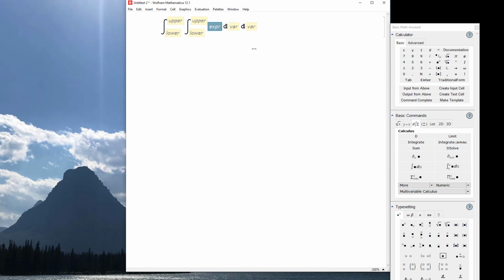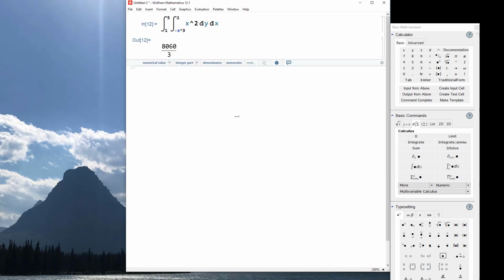If we wanted to make a double integral, maybe we want to integrate, let's say, x squared. We could say dy dx, and we could have y go from minus x cubed to 2. Then we could have x go from 1 to 5, and you can run this and it'll compute it for you. So that's really all that you need.